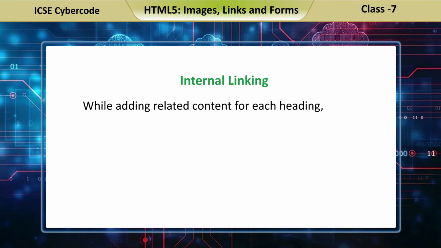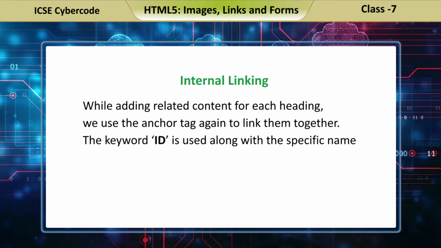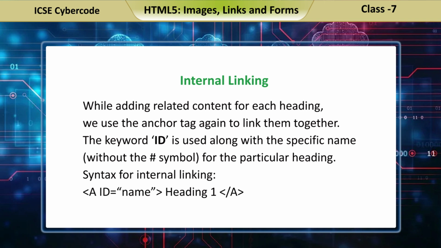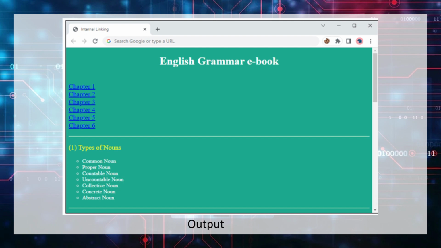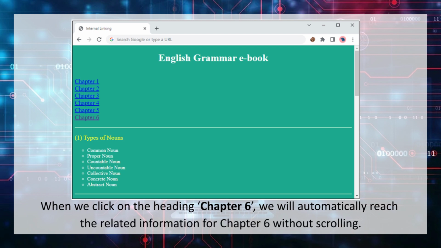While adding related content for each heading, we use the anchor tag again to link them together. The keyword ID is used along with the specific name without the # symbol for the particular heading. Syntax for internal linking. ID is equal to name, heading 1, a. Observe the following example. Similarly, write the code for all headings. Code. Output. When we click on the heading Chapter 6, we will automatically reach the related information for Chapter 6 without scrolling.